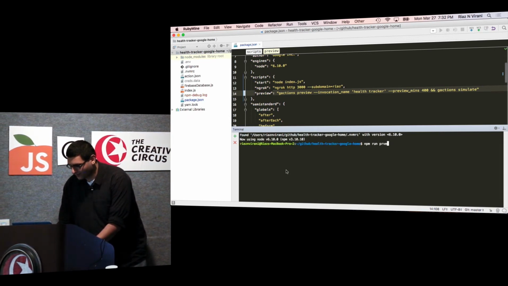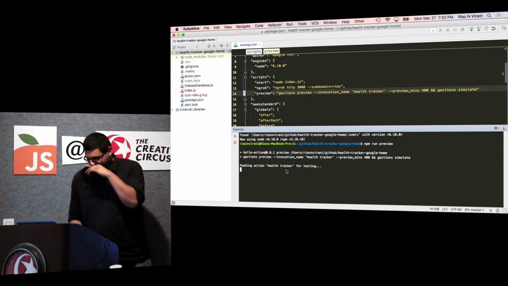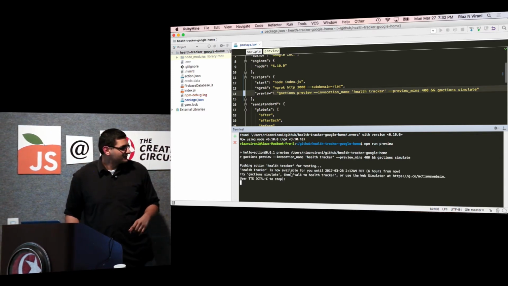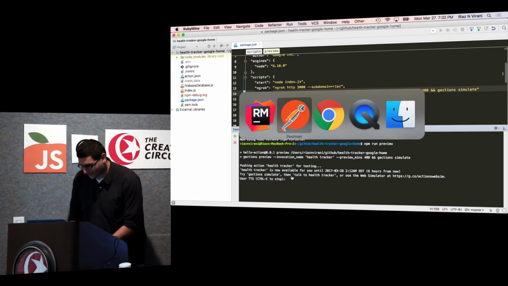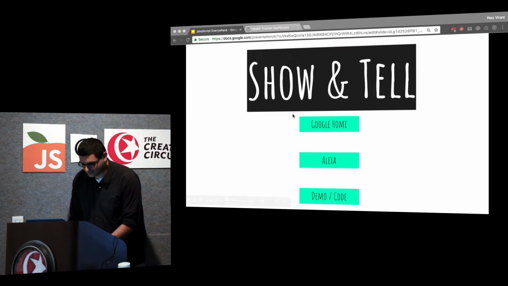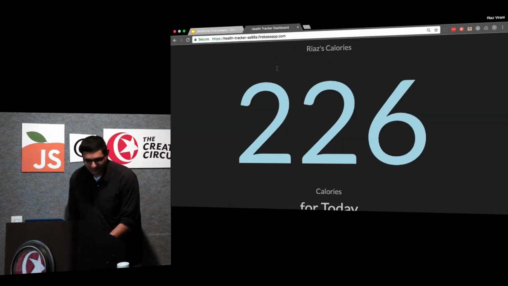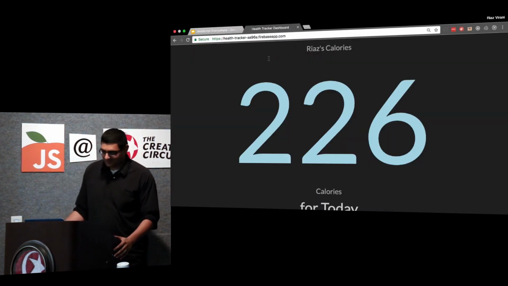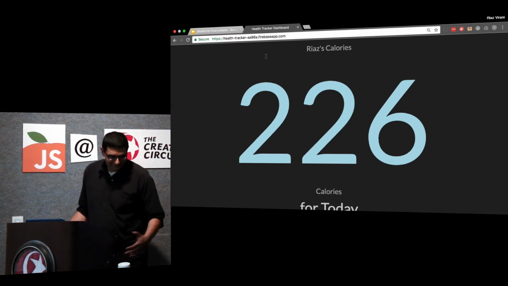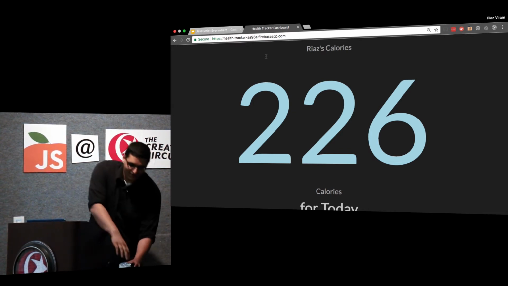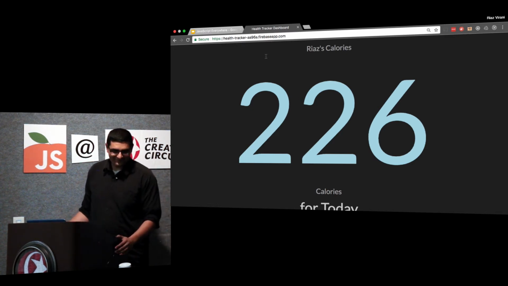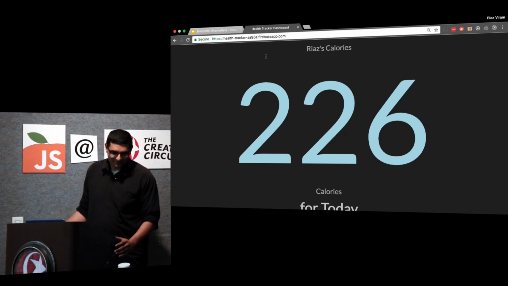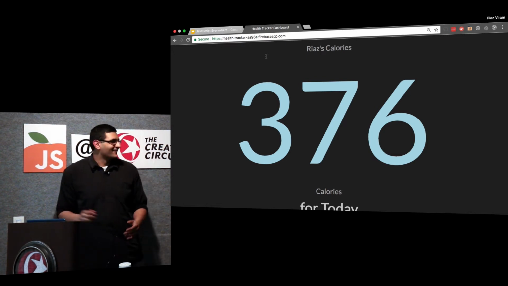npm run preview. And it's pushing, and it's pushed. OK, Google. Talk to health tracker. Oh no, the Heroku dyno died, the other one. Come on. Sure, here's the test version of health tracker. Hi, I can track your calories. How many calories did you eat? 150. Recorded 150 calories.